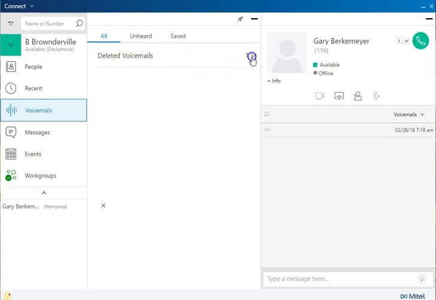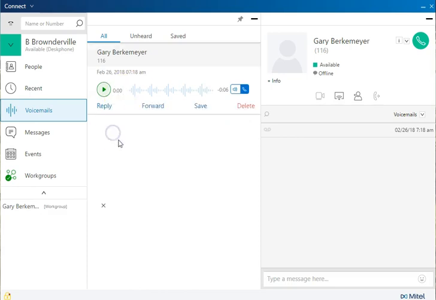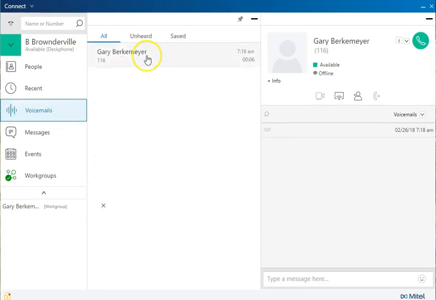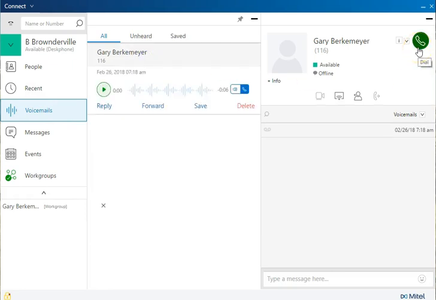If you'd like to call the person that had sent you that message, let me back out and go back in just so you can get a full overview. So I would click on voicemails, select that voicemail, and then I can click on the green button on the top right corner, and that will dial that user back.